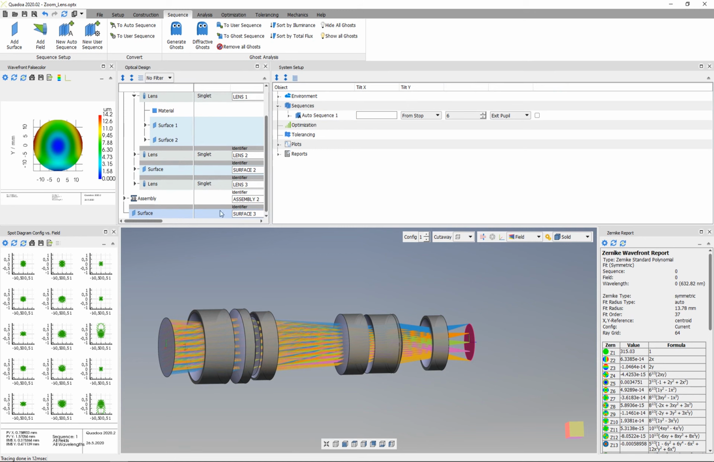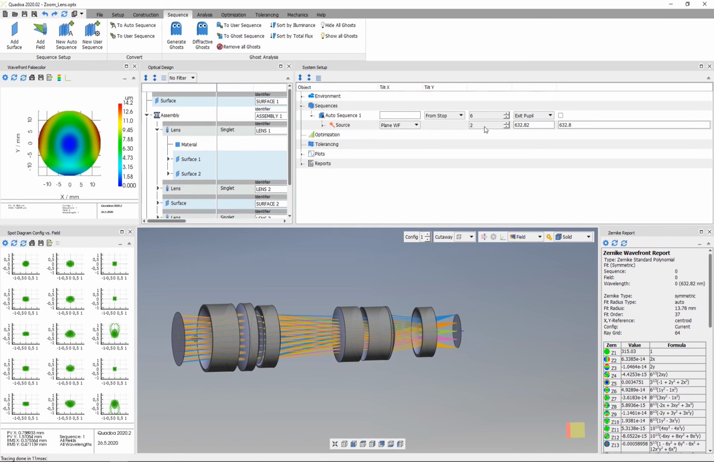If we take a look at the auto sequence in the system setup, we can open the auto sequence, and here we can define the source. So we can define the source type, whether it should be, for example, a plane wavefront where the rays are coming from infinity, or for example a point source, so we have only a point as a source, or for example we can also download a ray file and insert the ray file as our source type. Here we can define the wavelengths, for example 2 wavelengths.